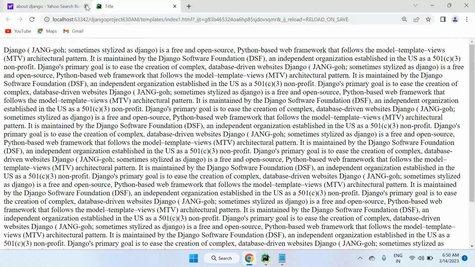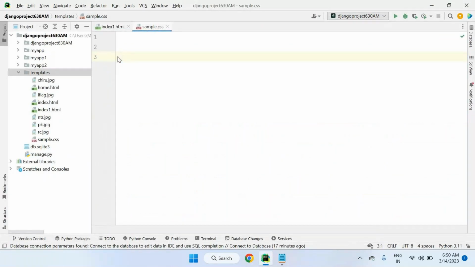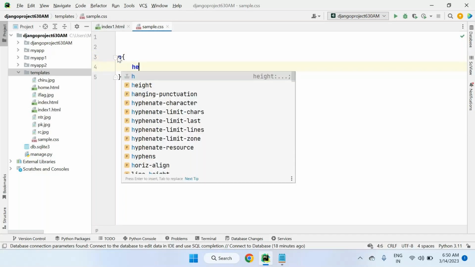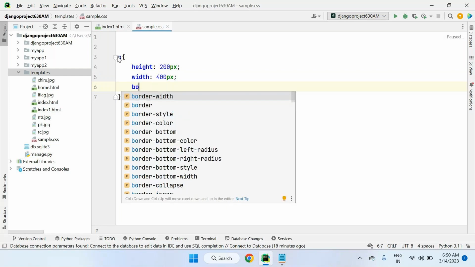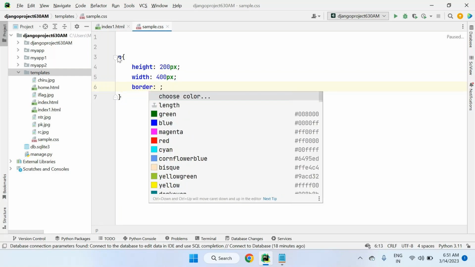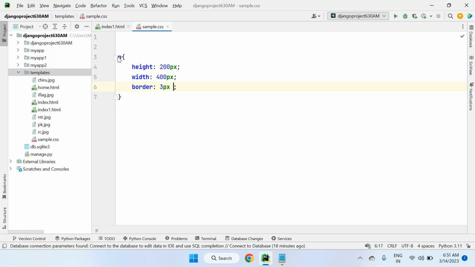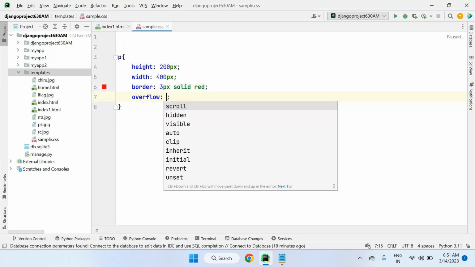Yes, but I want to adjust this paragraph into a box. So for paragraph styling, I'm taking height equal to 200 pixel, width equal to 400 pixel. Next, border equal to 3 pixel, solid, and red color I am taking for the border. Now overflow: visible I am taking. Overflow is the important property.